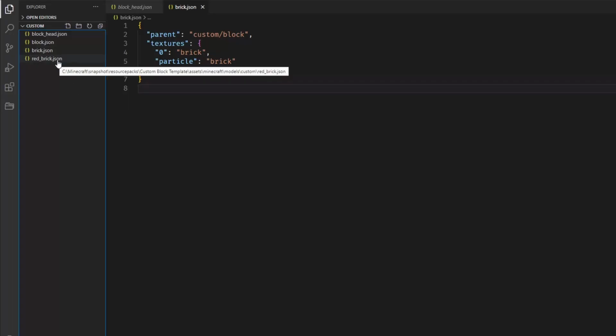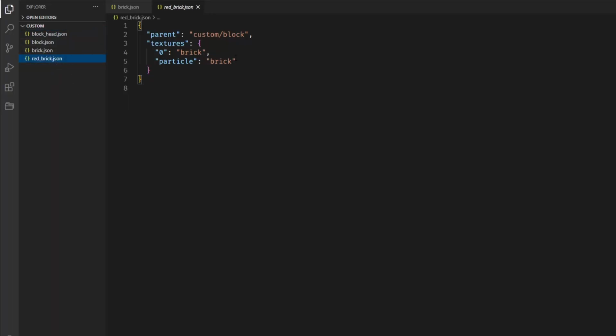And in our editor we can see the JSON file popped up here. Of course we want to change the texture to red brick, and also for the particle. And our parent, because this time we want an armor stand for this, this will be block_add.